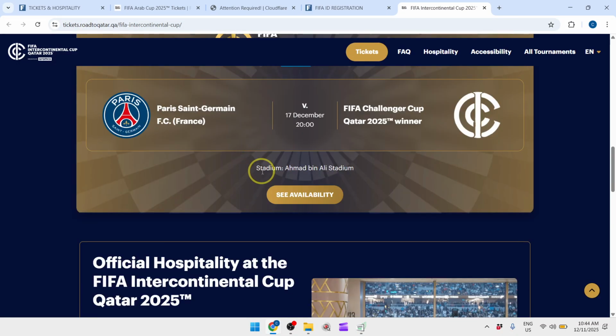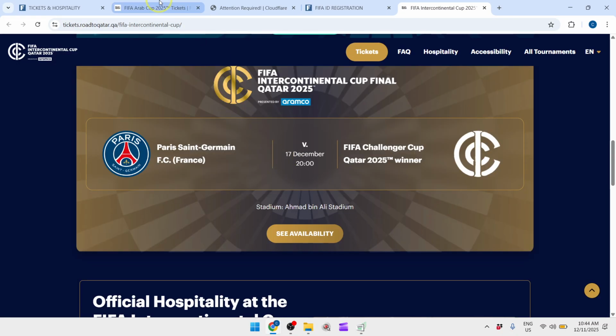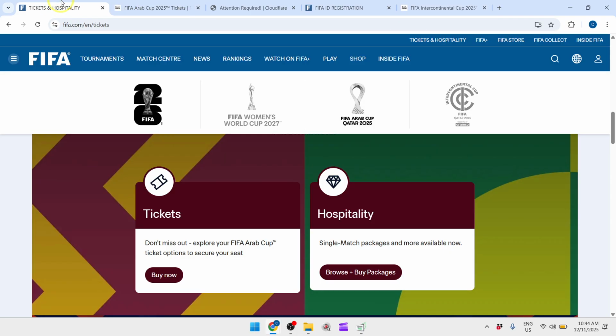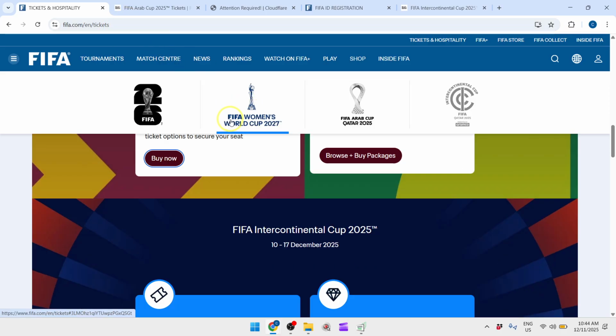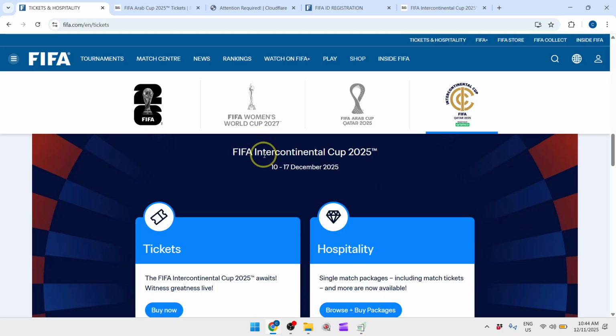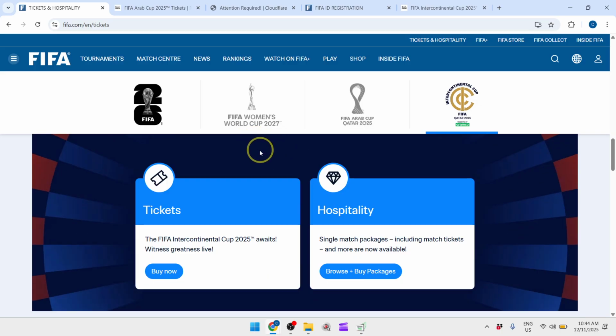If tickets are sold out, check the official resale or exchange marketplace on the same page at fifa.com/tickets, which is an official resale option where fans can legally resell valid tickets. So that's pretty much it.